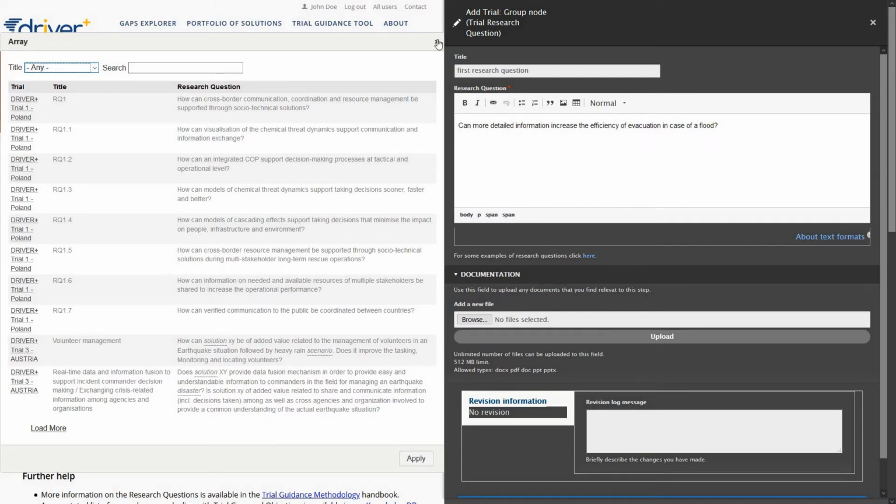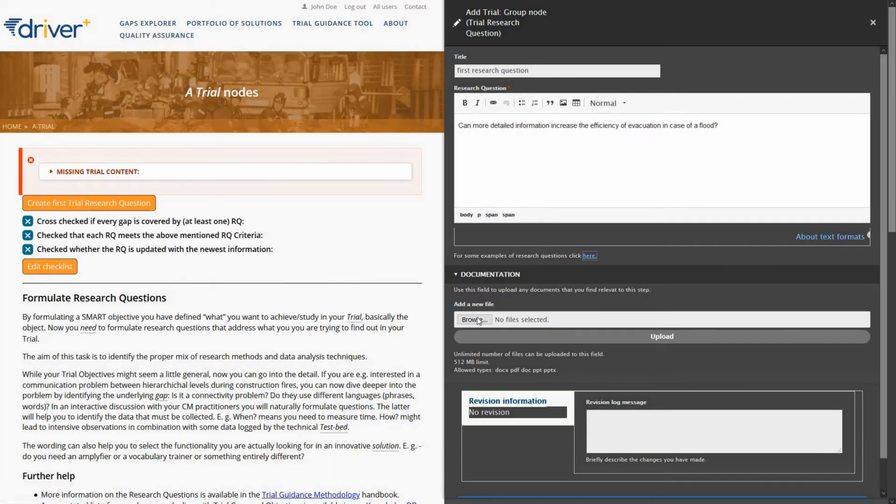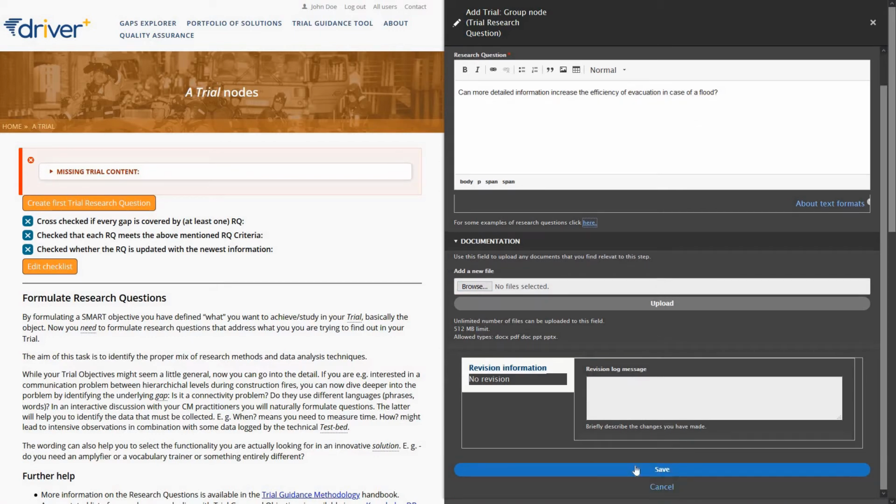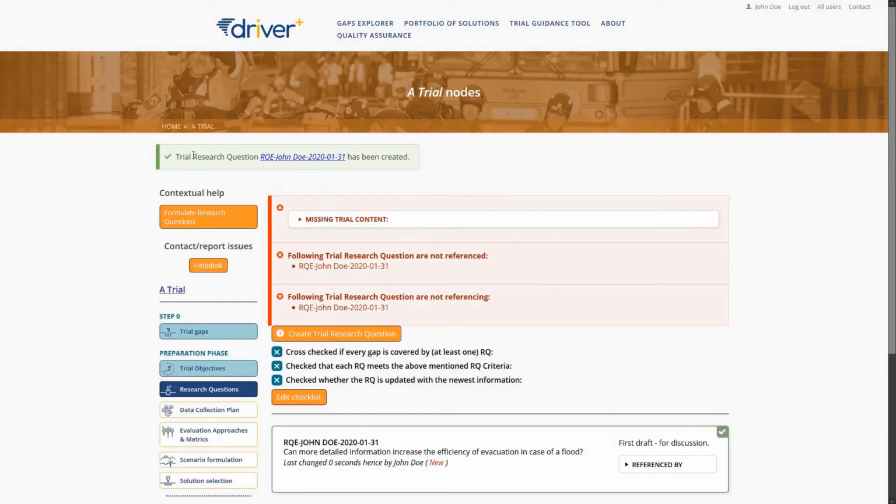Optionally, you can upload any related documentation. After saving changes, you will notice that a new error message has appeared, indicating that your research question is not being referenced, and that it is not referencing anything. This is a result of an automatic validation, since the trial guidance methodology states that you need to formulate a research question for each objective, and that you need to define a data collection plan that addresses all research questions.